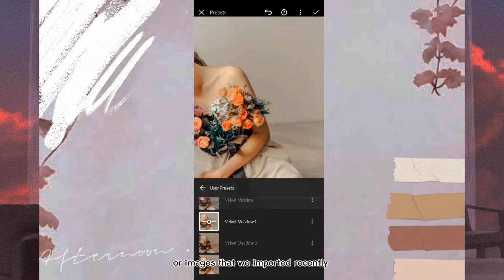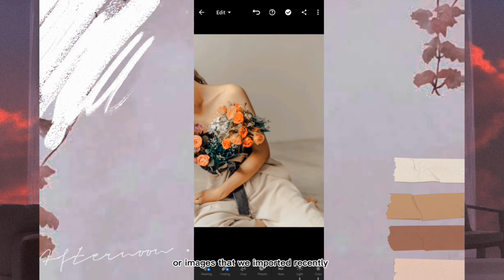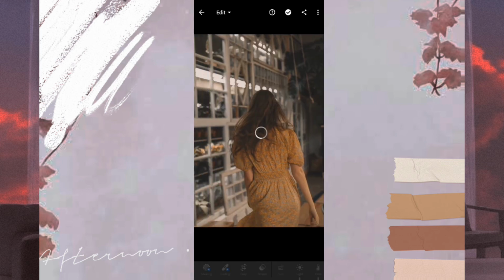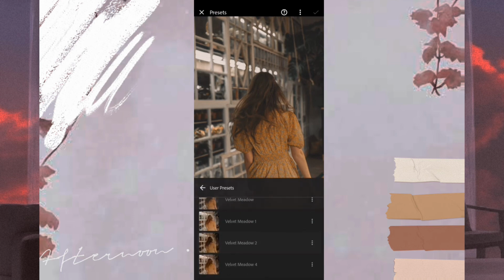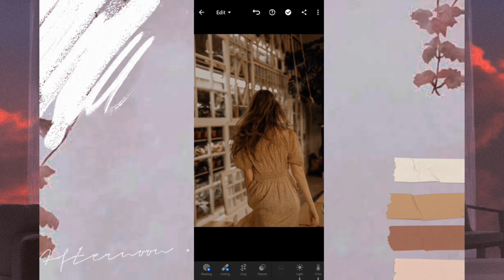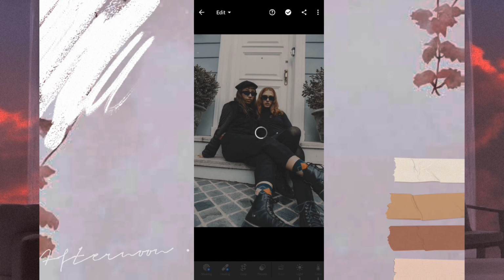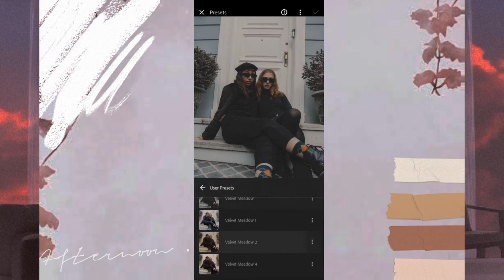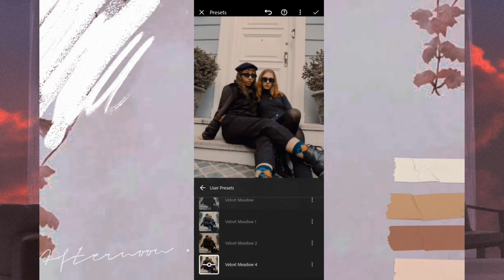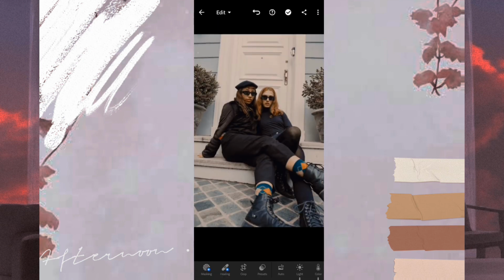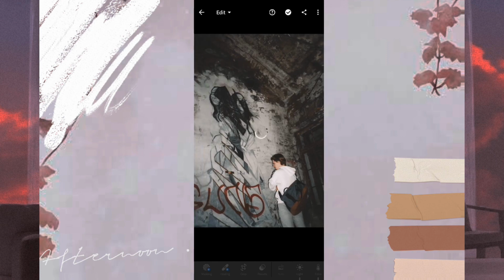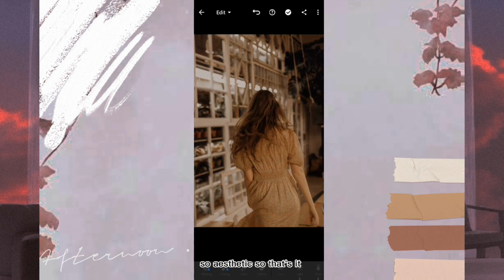So next, let's change the preset to the other photos so we can apply it to the 4 photos or images that we imported recently. So aesthetic.